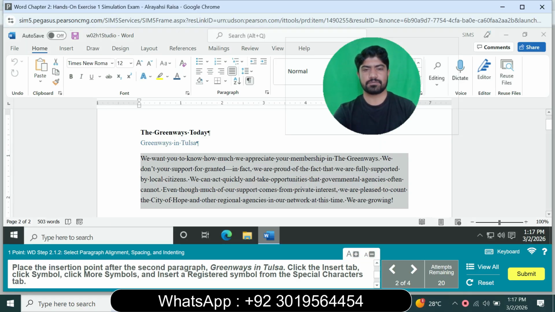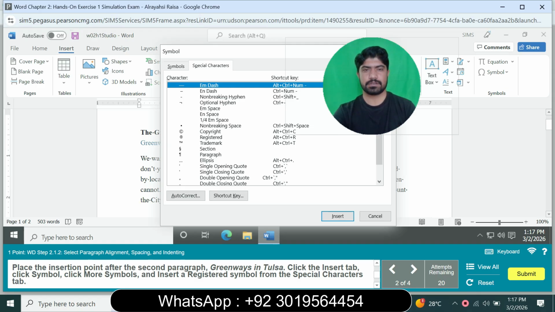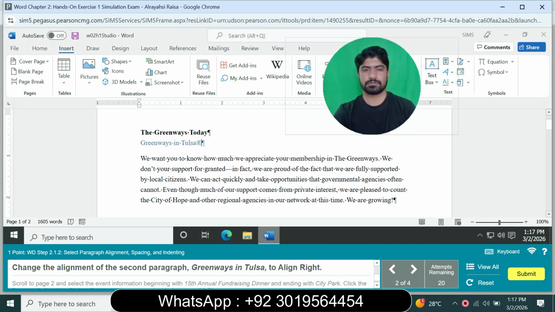Place the insertion point after the second paragraph, Greenway in Tesla, and click the Insert tab. Then insert the registered symbol from the special characters tab. Go to the Insert tab, click Symbol, click More Symbols, click Special Characters, select the registered symbol, click Insert, and click Close.